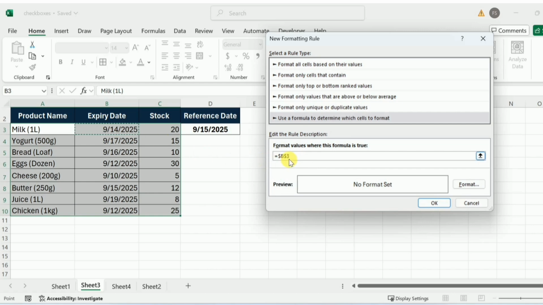I will remove the $ sign before this row so that it independently applies to all the rows. After this, I'll write the less than sign from my keyboard and select the reference date.